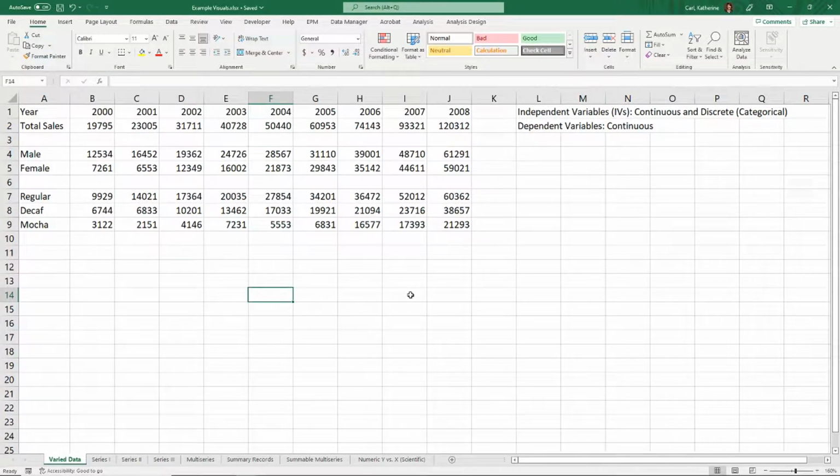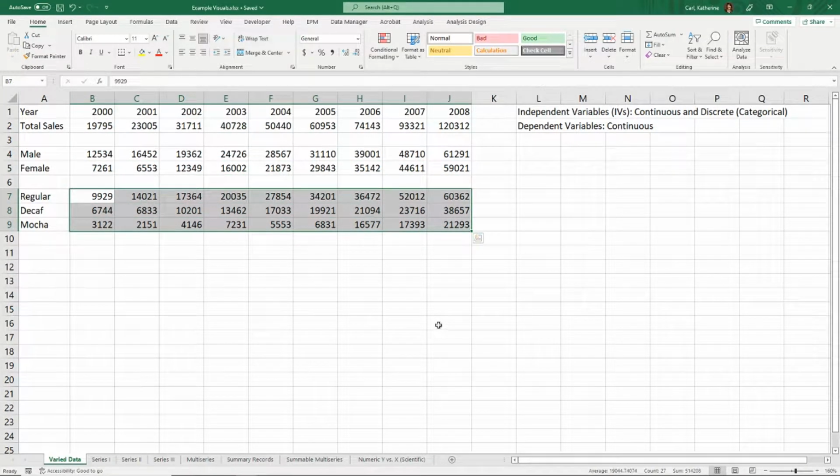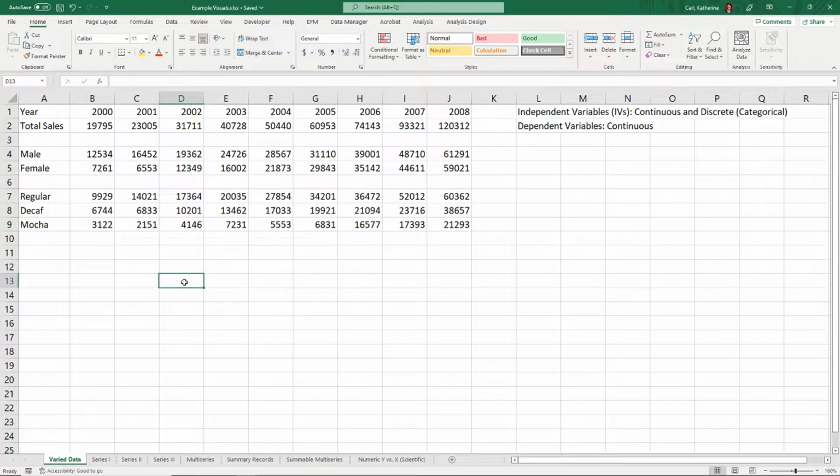Now, in the case of varied data, the recommendation is going to be to keep that data in a table. Making visual comparisons on varied data. So varied meaning we're looking at sales across gender here, and we're looking at sales across different types of coffee here. It's not going to make any visual sense to compare these in a chart or a graph. So the best option here is going to be to keep that data in a table.